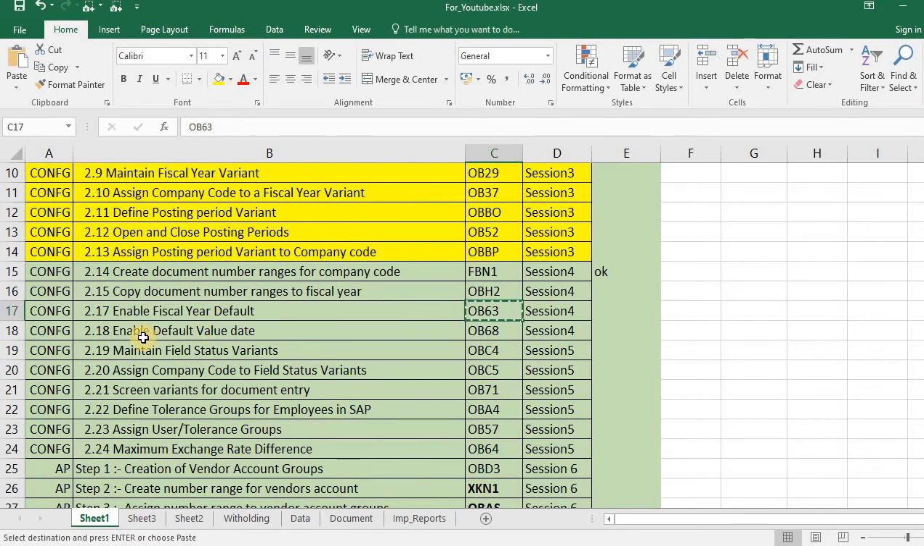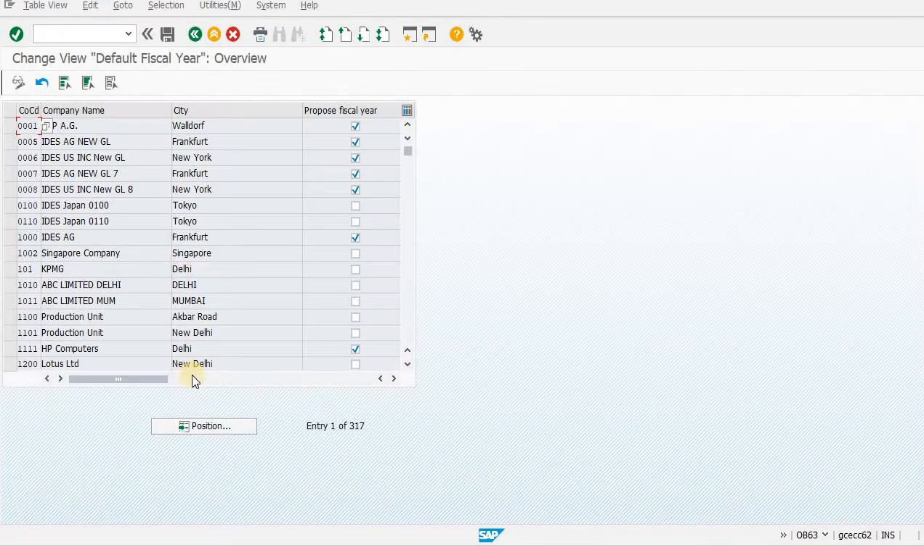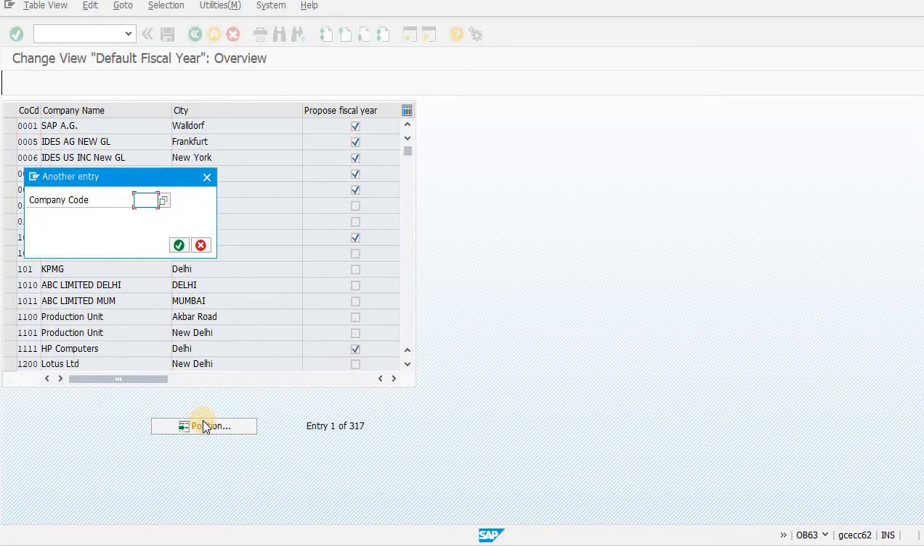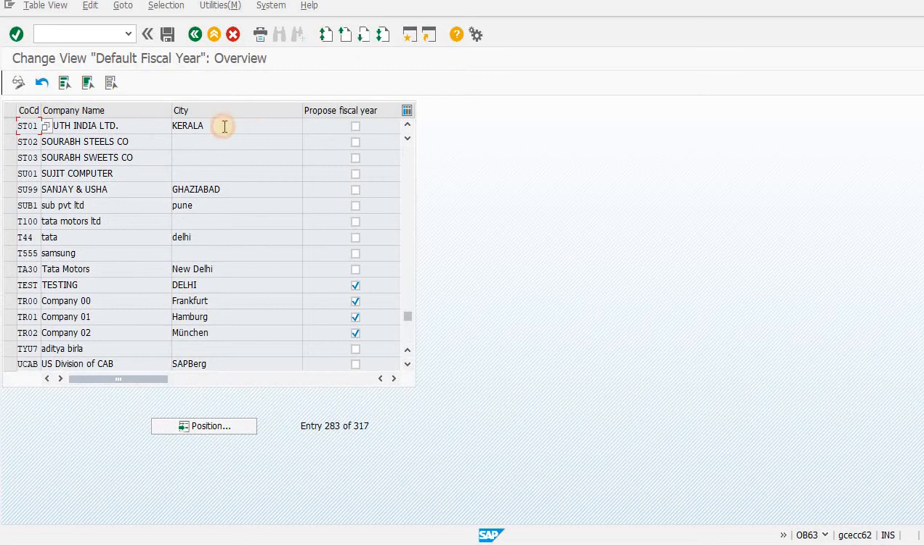Now go to OB63, enable fiscal year default. In OB63, check your company SC01. What is the proposed fiscal year? The proposed fiscal year is basically when we are doing an entry in the current month and our previous period and our current period are both open. Then the system shows a warning that you are doing an entry in the previous period. So the work is like that.